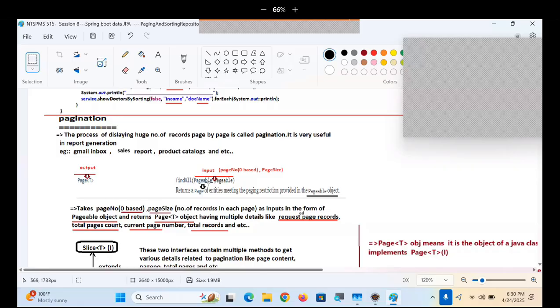But this Pageable needs two pieces of information. Which page records do you want to get? First, the page number. Then what is the size of the page? In each page, how many records do you want to get? Suppose there are 20 records in total. I have chosen page size as 5 and I asked for the first page record. Here the page index starts with 0. Index 1 to 5 is the first page, 6 to 10 is the second page. So right now you will get the second page records, in the form of a Page object.